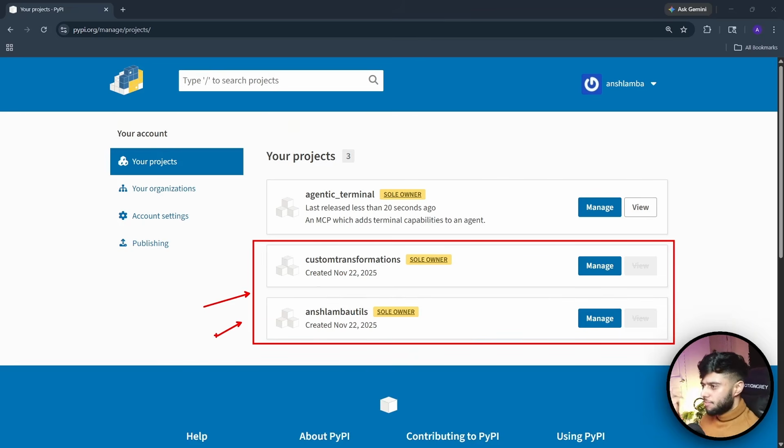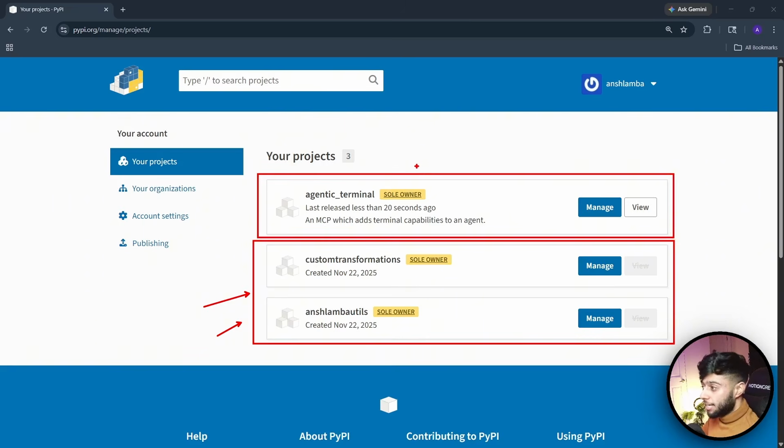So this was just a fun thing. I have literally removed everything. There's nothing inside that. But this is the most recent utility or package I have deployed, called Agentic Terminal. And now it is available to every single person. I can literally show you.